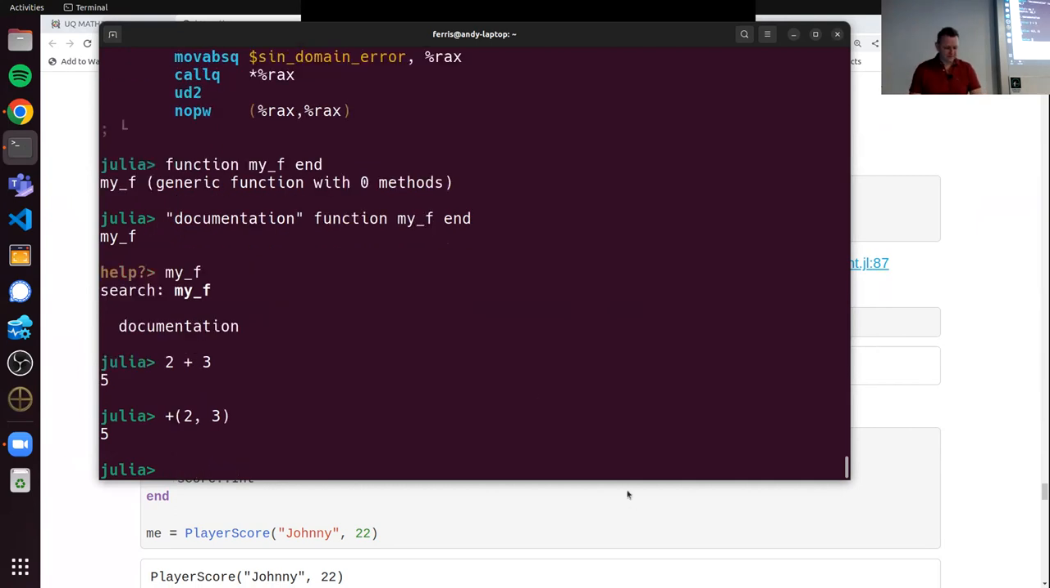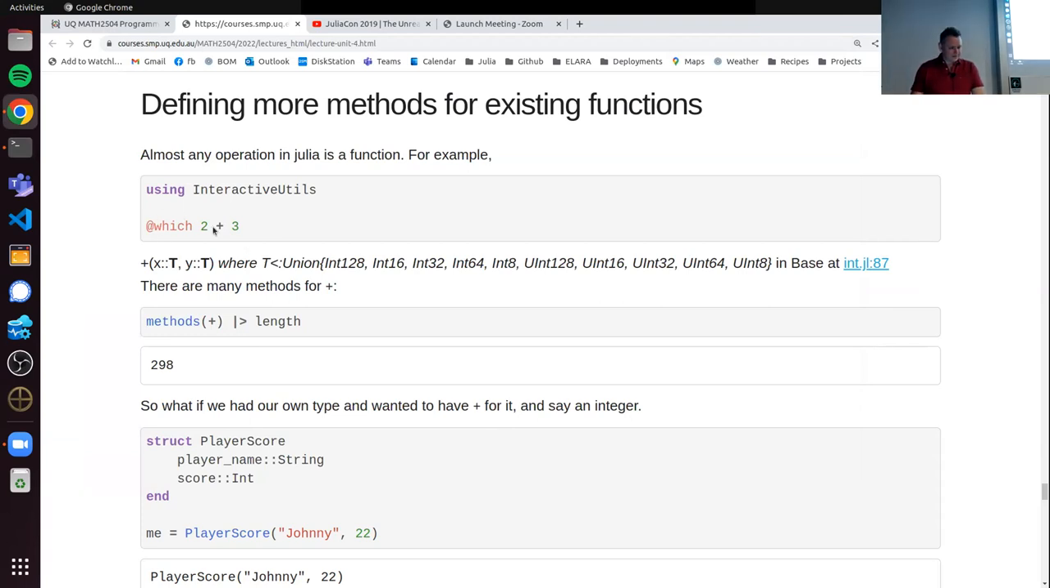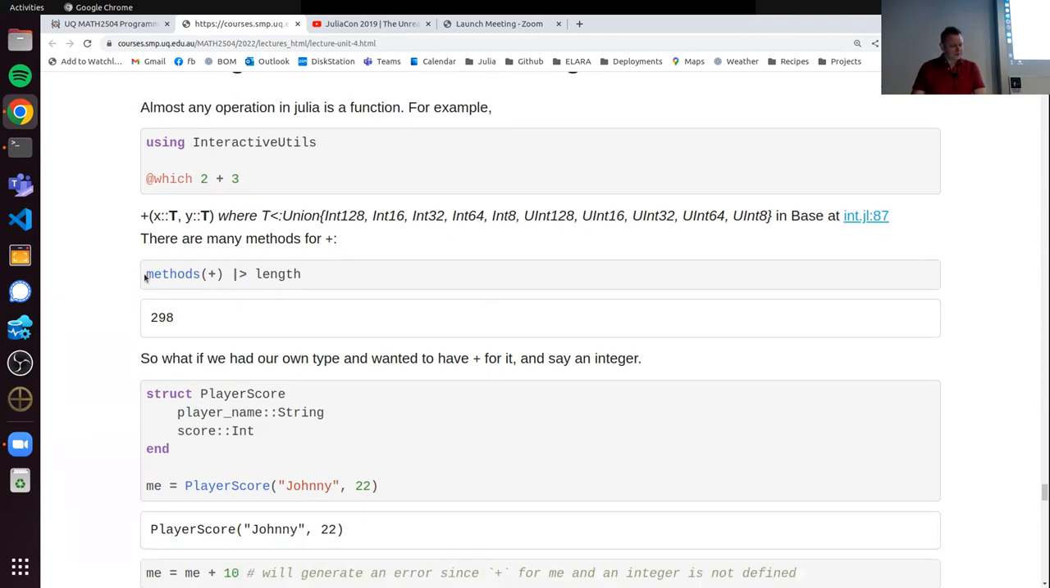We can use the @which macro, which tells us which line of code it's on, and it would open up some function in the standard library of Julia. We could pipe those methods, which is basically an array of function methods, and find the length of that. There are 298 methods defined for plus. So it's a popular thing, right?